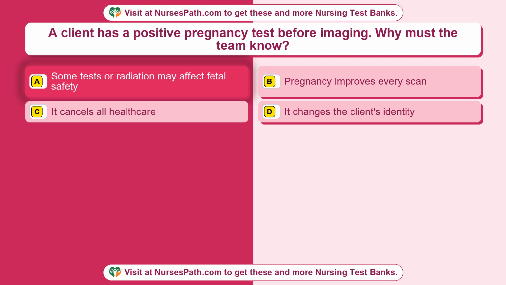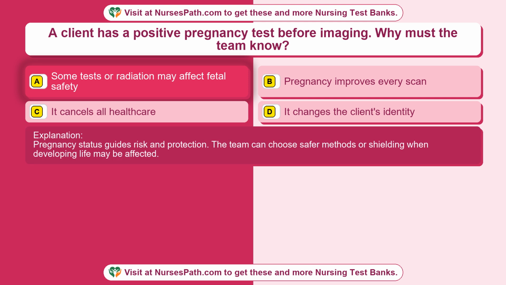The correct answer is option A. Some tests or radiation may affect fetal safety. Pregnancy status guides risk and protection. The team can choose safer methods or shielding when developing life may be affected.